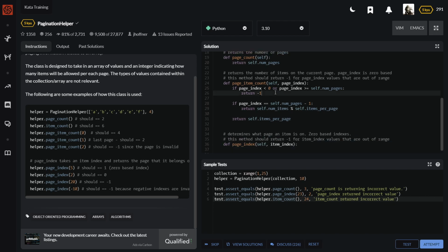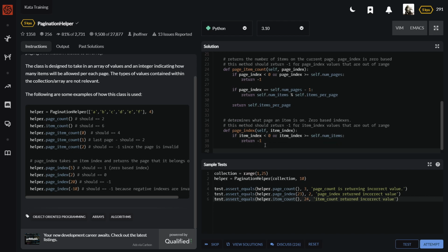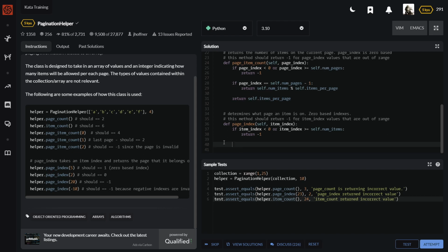So we can just copy this actually and adjust it. If you're copying code and adjusting it, you always have to be really careful. So we need to make sure we change the things that we need to change. If item index, so instead of page index, we're looking for item index. Item index is less than 0, or item index is greater than or equal to not our number of pages anymore, but our number of items. Then we can return -1. Otherwise, we are in the right range, and we're going to have an answer to return.